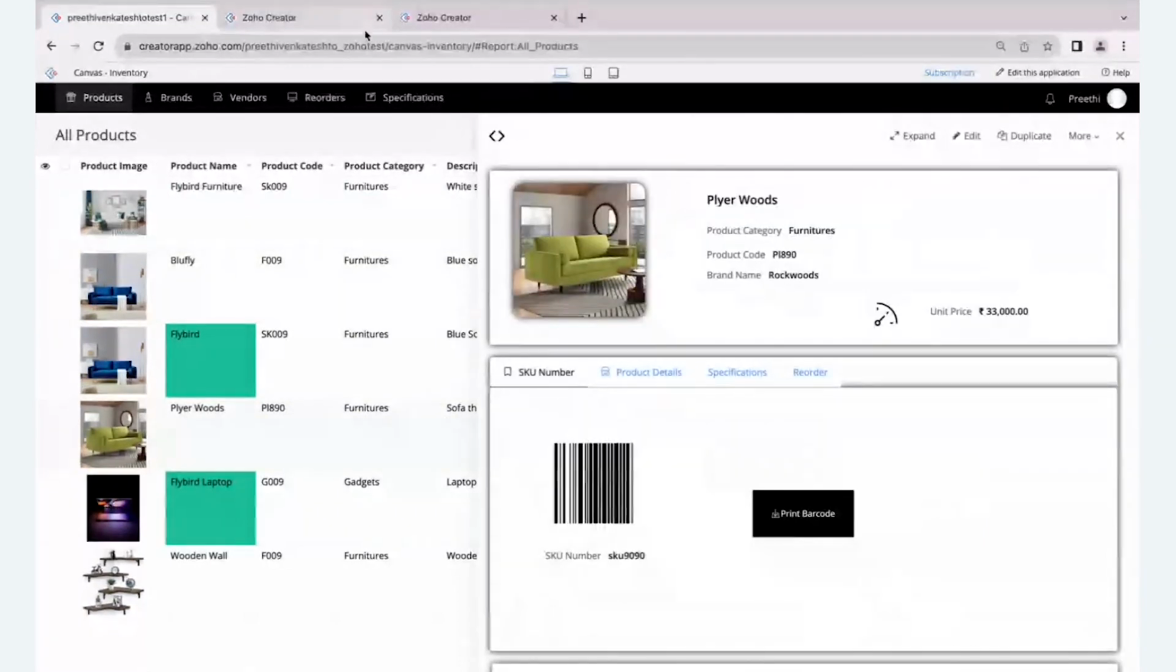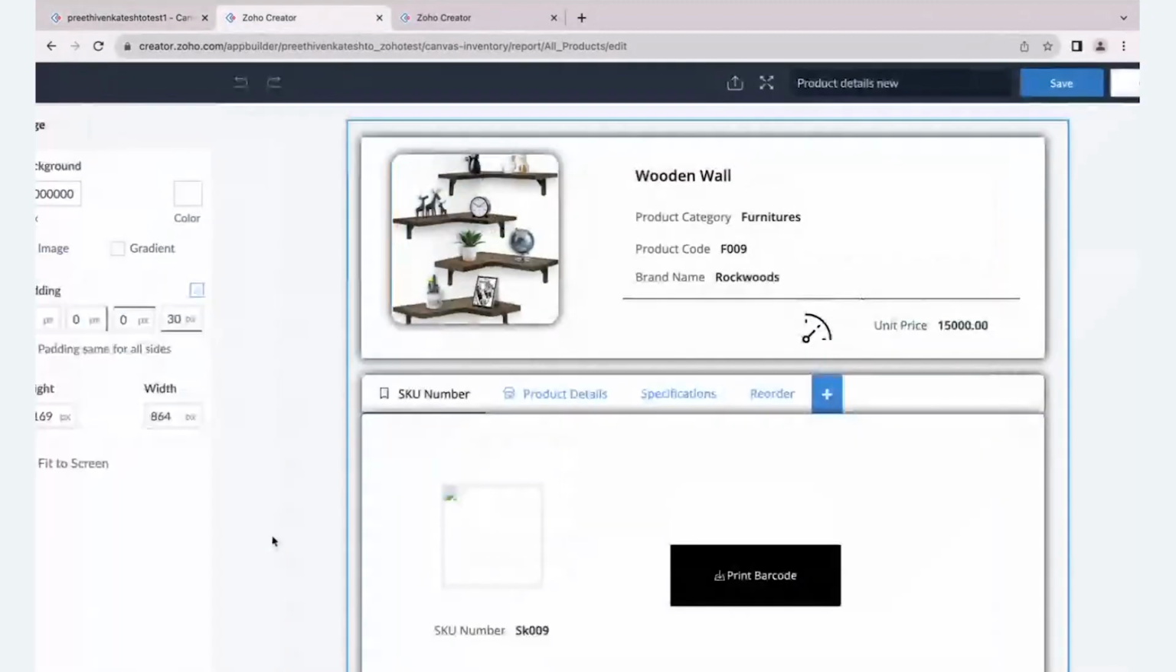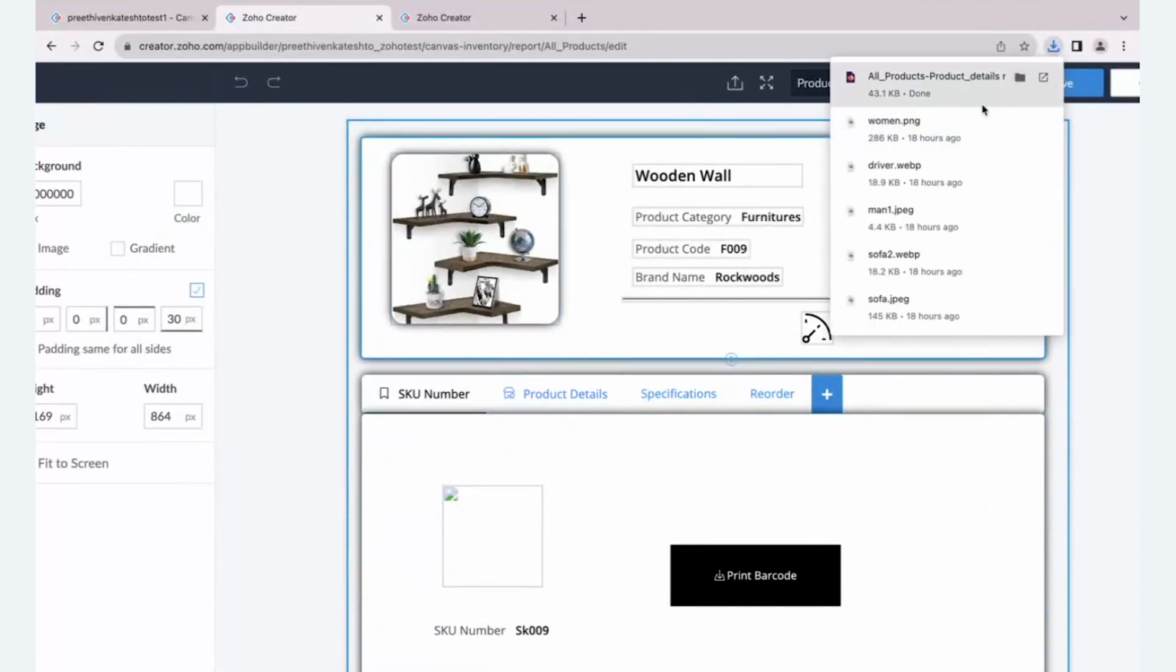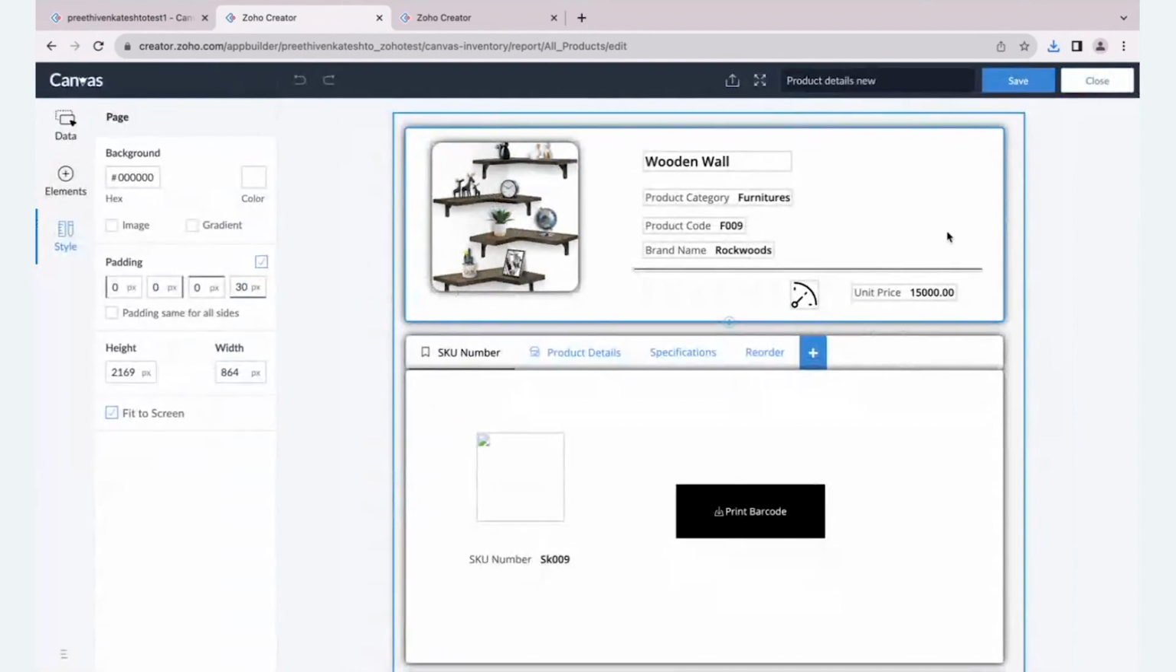And at last, if you want to download the changes that you made in this detail view, you can just click on this export option. It is automatically downloaded as a JSON file, and you can use the JSON file in any other application, as long as you are sure that this template will fit your particular application.